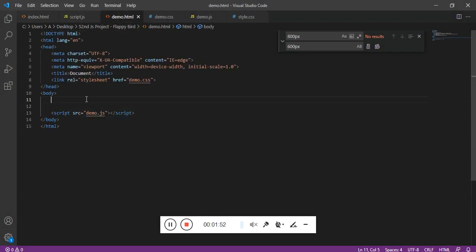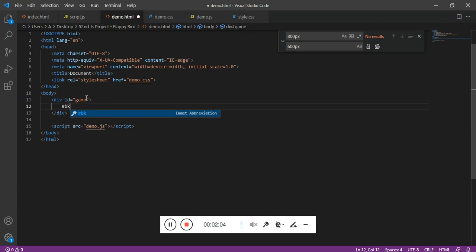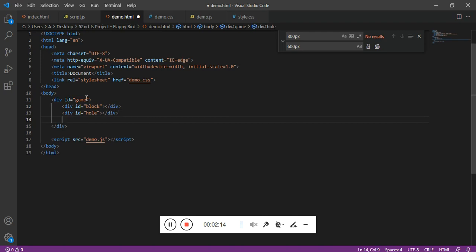Cool. Now the HTML that we need is, let's have a container called game, and then inside the game we need block, which is going to be the brick image, and then we need hole. The hole is simply the green block, and then we need character. The character is going to be the bird.